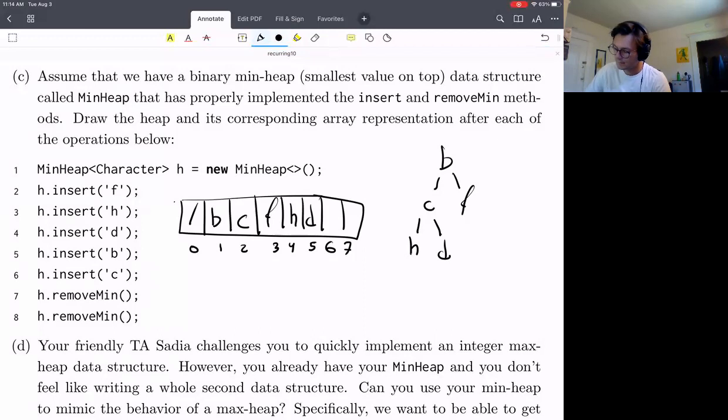So we're going to remove the min. We're going to remove B in both of them. Then what we're going to do is, as before, take the bottom rightmost element, which in this case is D, swap it up top. Return of the king. D is back on top.